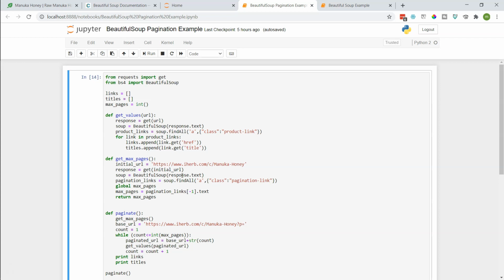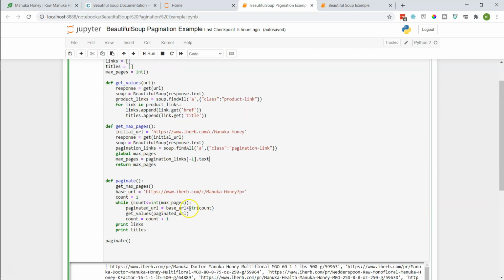Our best bet is to use a process similar to our Selenium example. We can use find all to get all the pagination links in a get max pages function that starts from our initial crawl page. We use the same method of negative indexing to get the last value and return the max number of pages. And we then concatenate a count number that matches this onto our URL to get the values.